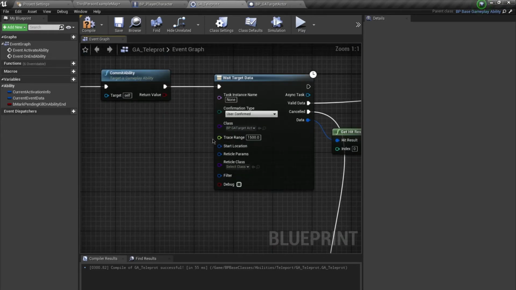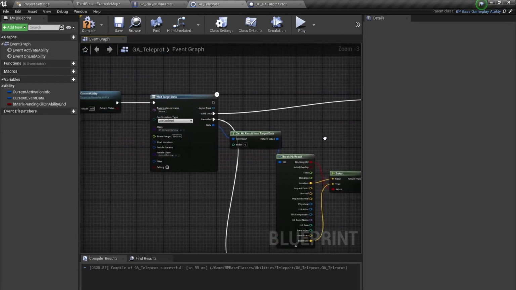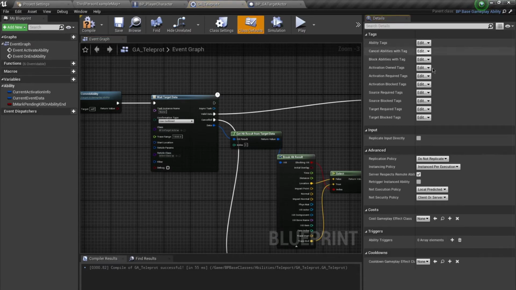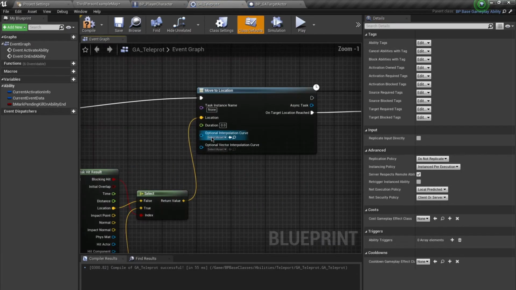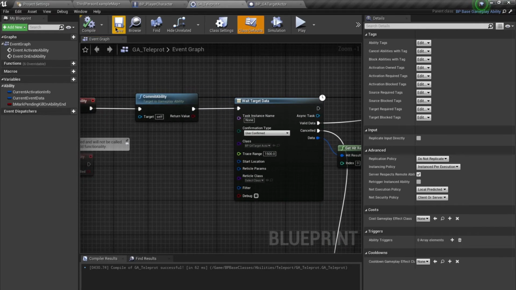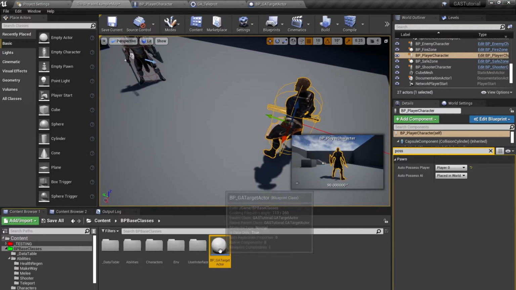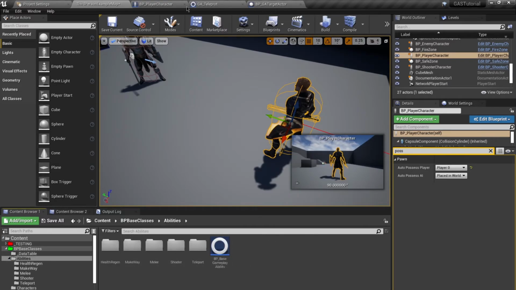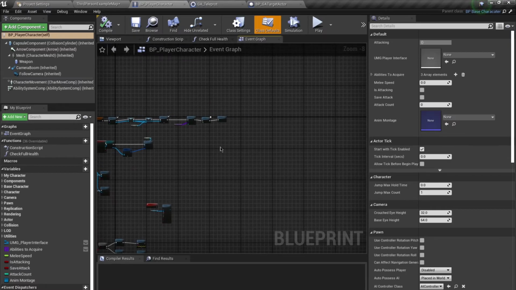And I think this is it for our ability. You can add your tags, cooldown and cost over here, but just to keep it simple, I'm going to do it like this. Yep, this is done. And next what I'm going to do is also give this ability inside of our player character.